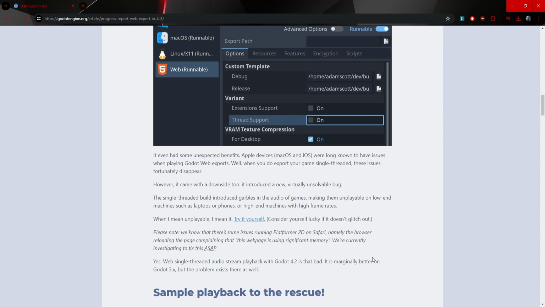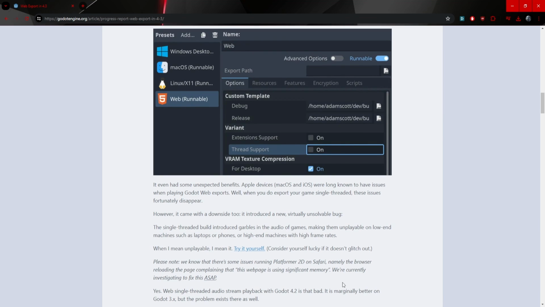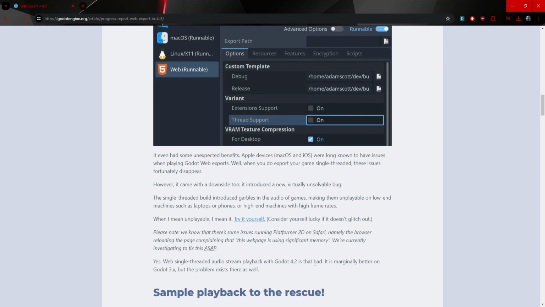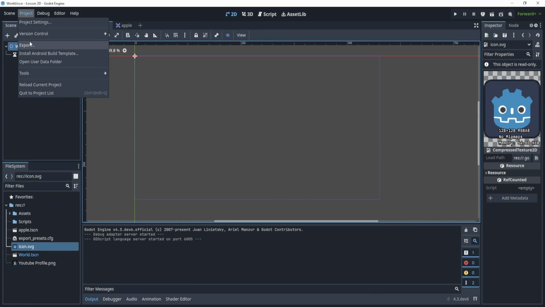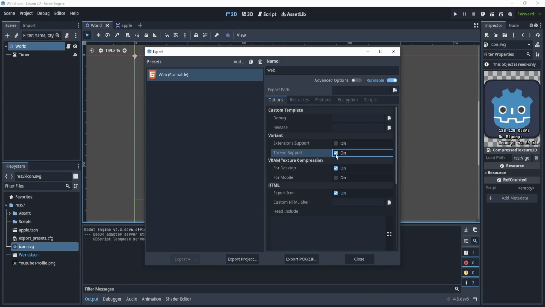So do think about this before upgrading to 4.3, because 4.3 will have this new threaded support. But of course, to be honest, you don't even have to, because in our export, here you can just uncheck this. So it really is up to you.